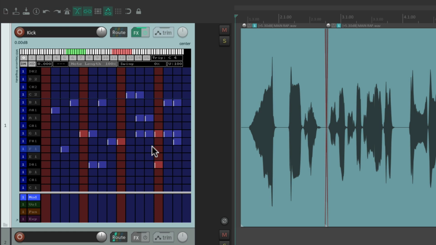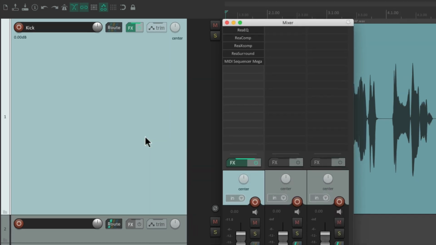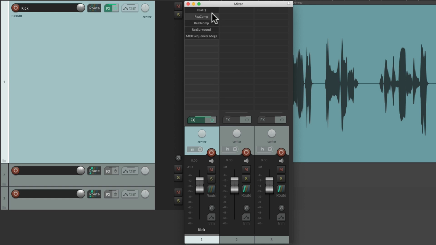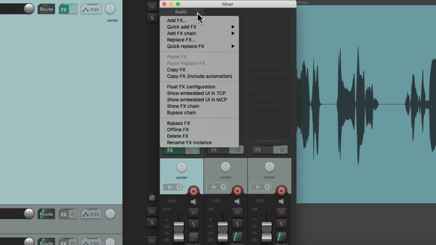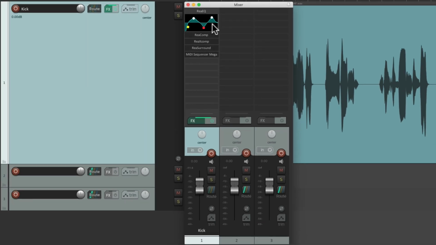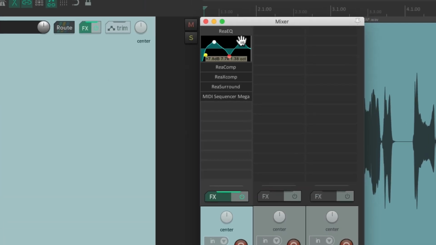Now we could also see these plugins in the mixer. Here are the effects right here. We can right-click our EQ and choose show embedded user interface in the mixer control panel. That shows our EQ right here. It's a bit smaller than the track control panel, but we can still do all the same things.